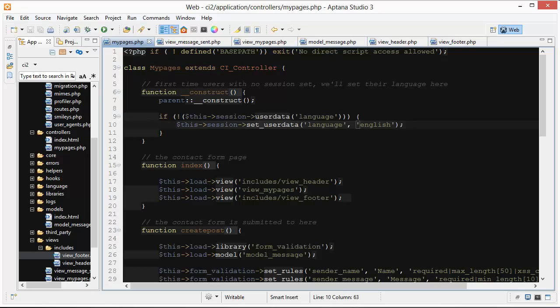So if the user was here for the first time, they're getting their session set, but they're not going to have anything set for their language, and we looked at that variable last time in the database. If this isn't set, there's nothing there, then we're going to set the user data language to English, and just assume they speak English. Later on, if they change that drop down box to French, then their user data gets set to French, and this gets overwritten.